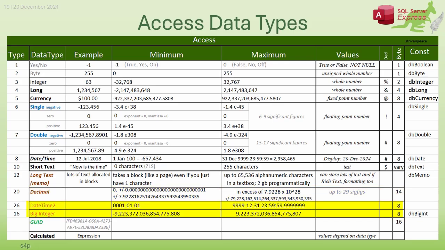DateTime2 and BigInteger, not really going to talk about those two very much. They're on this list because they've been added to Access so that there is some compatibility with SQL Server, but you have to go into your options for the current database to enable them. And then once you do that, your database can't be shared with people with old versions of Access.